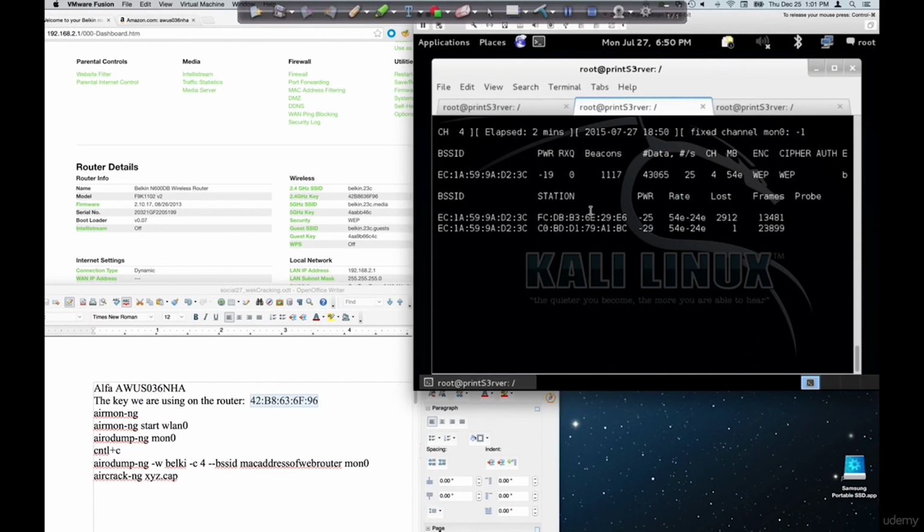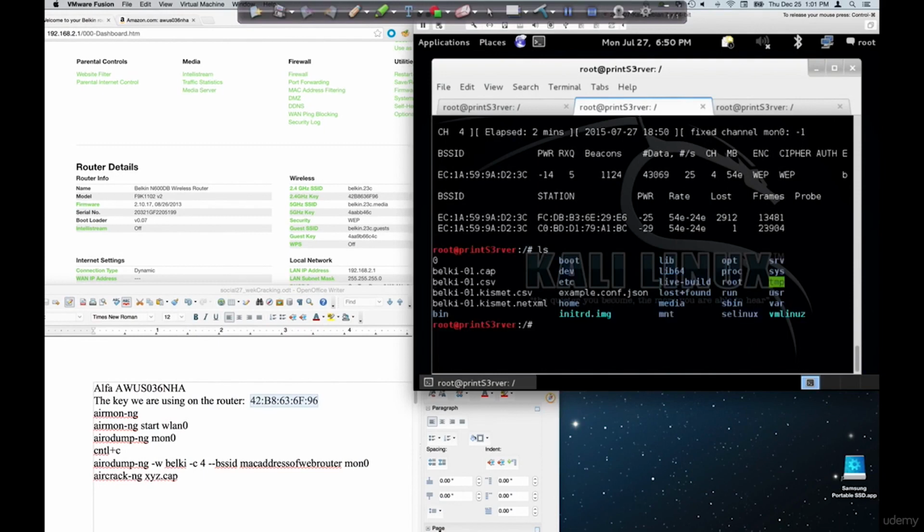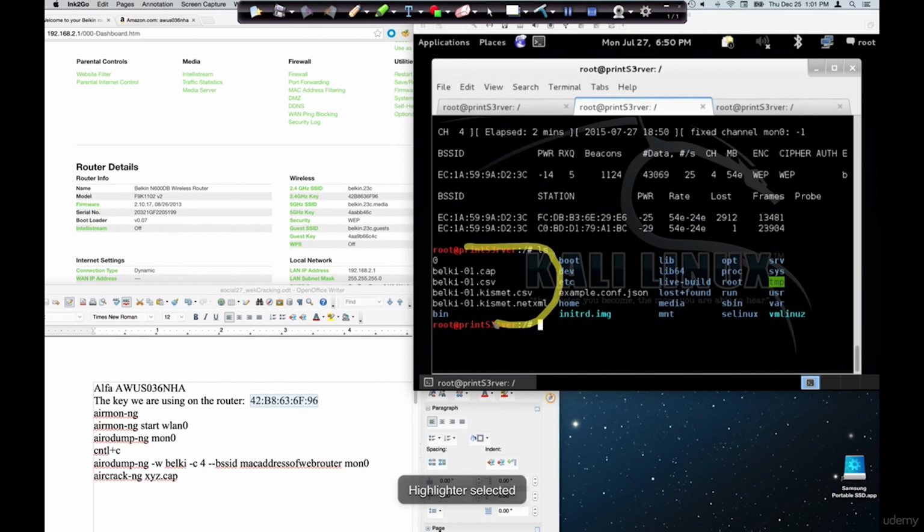So I'm going to hit Control-C again, and I'm going to do an ls. And then you can see the Belkin-01.cap and everything there. So that's the file of all the data. This is the stuff we've collected right here. So let's clear that.